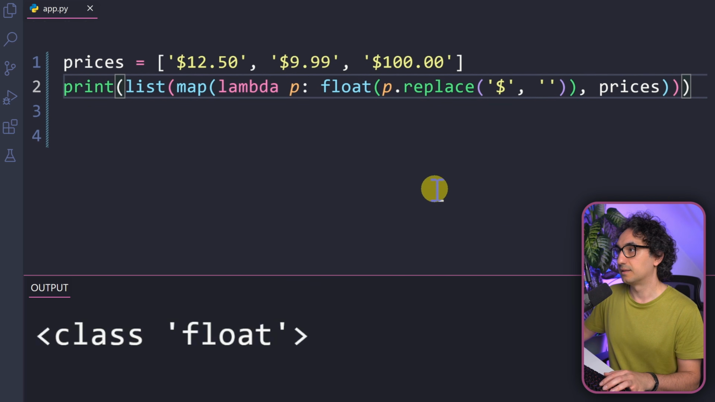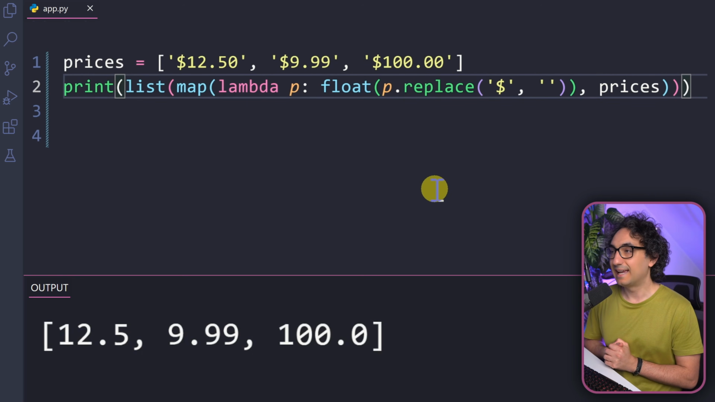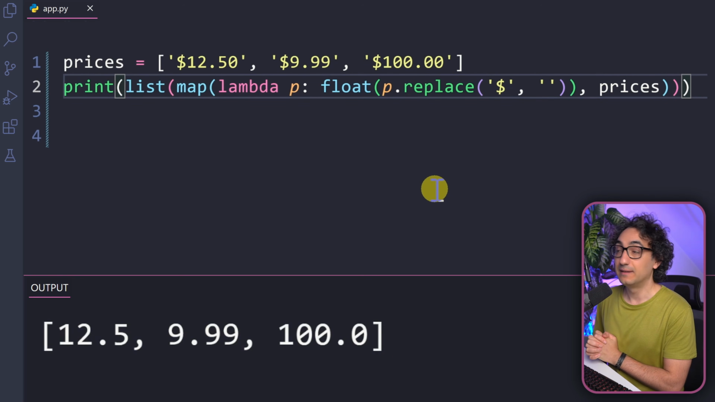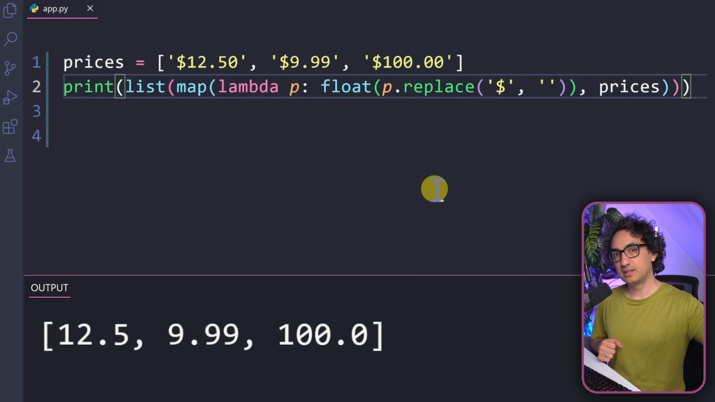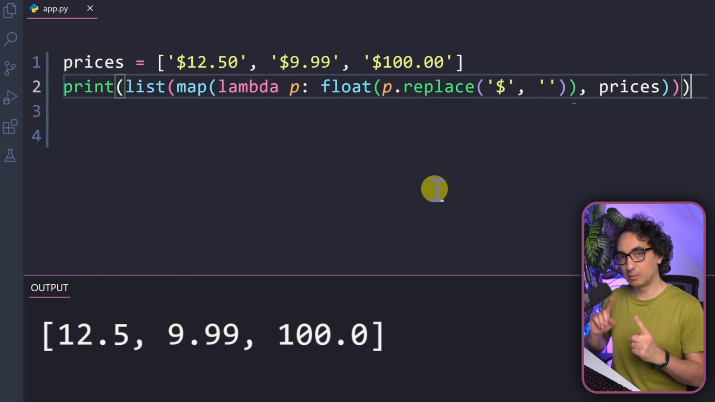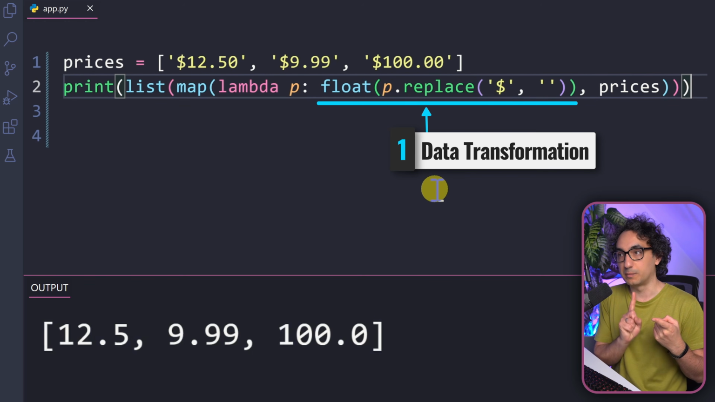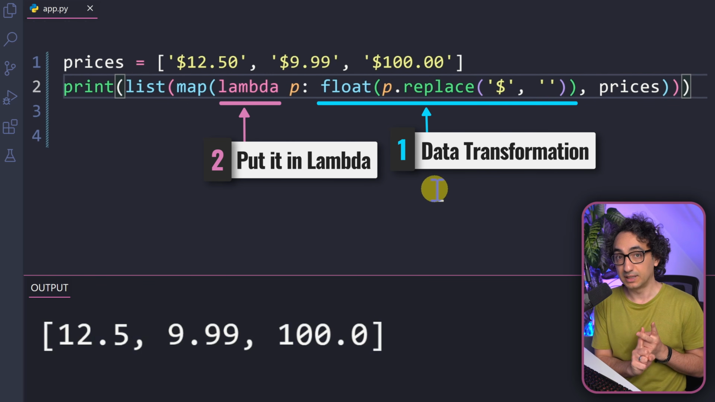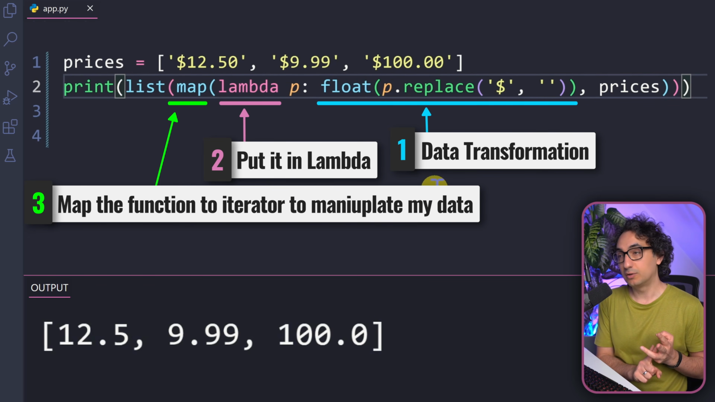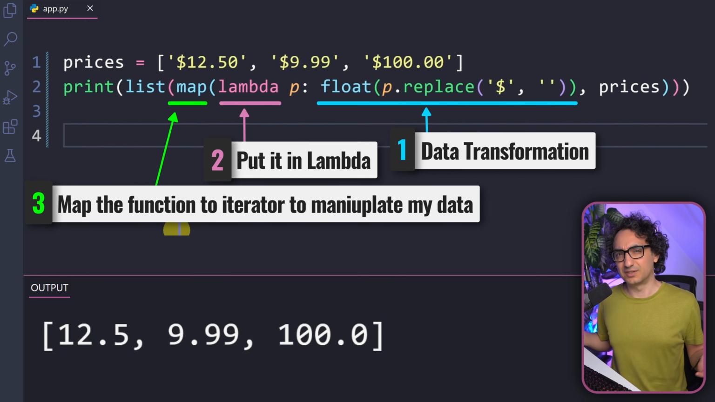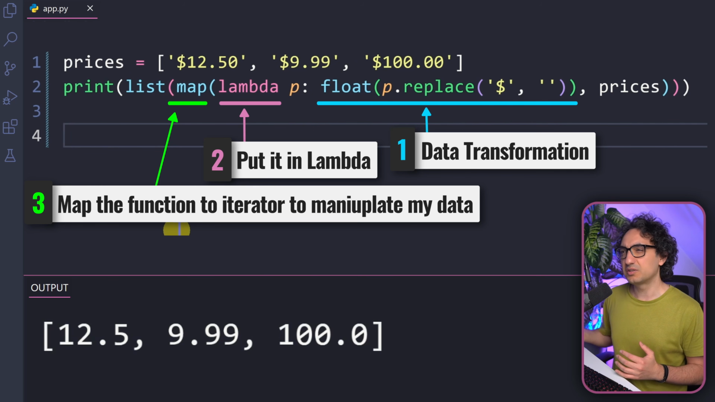So let's try this out. Now look at this, I have a list of floats, and this is exactly my data transformation that I wanted to do. I changed some weird string values to a float. So again, step by step, always think about how to do the transformation, then put it in a lambda, and then use a map function in order to apply the whole thing to your data. It is not that hard, right? Just do it step by step like this, and you can do amazing custom transformations on top of your data structures.